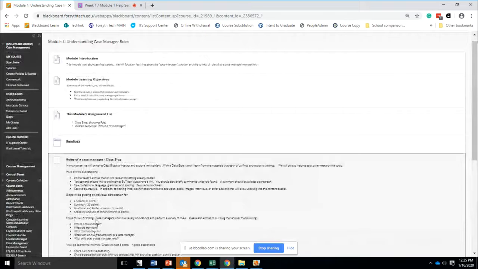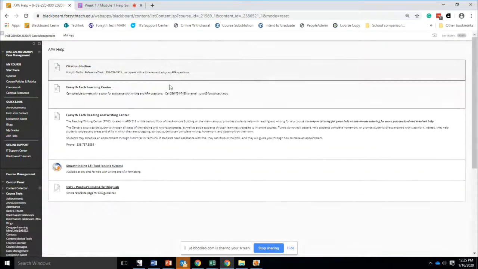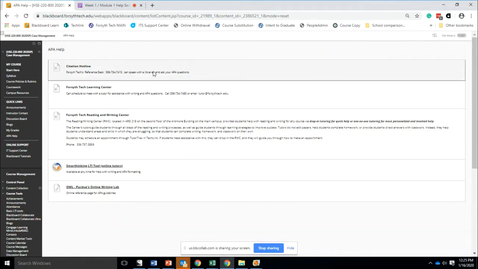Now I'm going to go right back over to this left side menu and show you I have a link now that says APA Help. And when you go in there, you're going to see tools that you should remember from your Intro to Human Services class. We have a citation hotline, which you can talk to our librarians for short questions about if you aren't quite sure of how to set up, say, that reference list, don't quite remember. We have the Learning Center where you can set up to talk and do a face-to-face with a tutor.